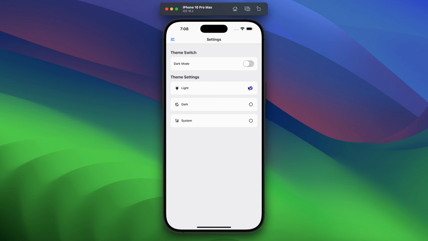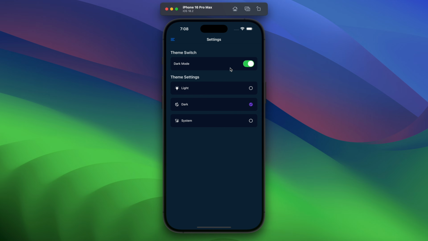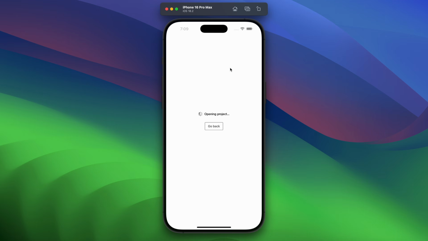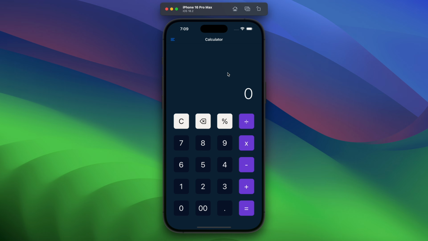So here we can see the light theme is activated, and with this we are also storing the theme settings of this app. So that means if I reload the app, then the app is loading in the theme setting which we have selected. So here you can see, and here I have two screens.